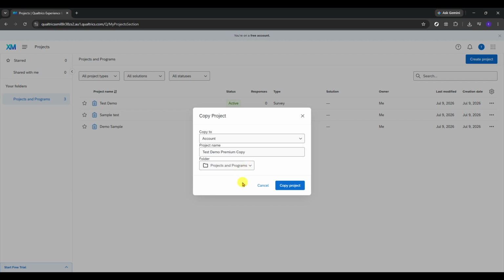Qualtrics will then create the duplicate survey for you. After the copy is complete, you can open the new project and begin making changes without affecting the original survey. And that's it. You've successfully copied a survey in Qualtrics.